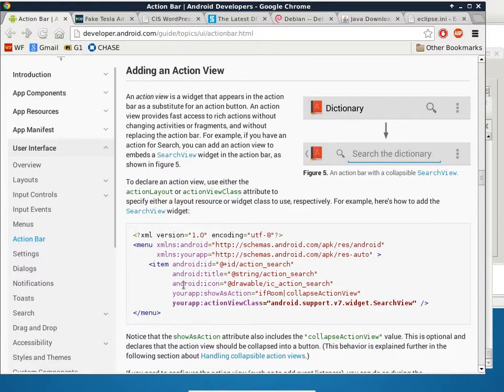And to do that, you have to specify the class of the action view is going to be a particular widget. In this case, it's a search view. So this is how you can enable that particular feature, is to have the action item itself also have an action view class associated with it, which is kind of a handy feature if you want to put it up there. I think it's actually kind of important because most applications in Android now use that.